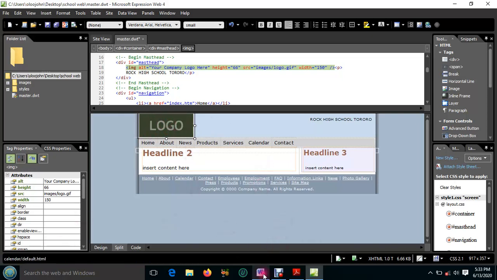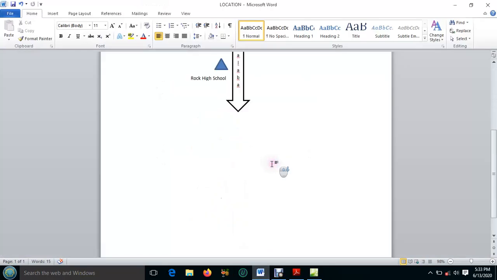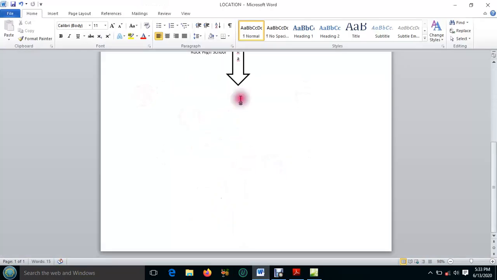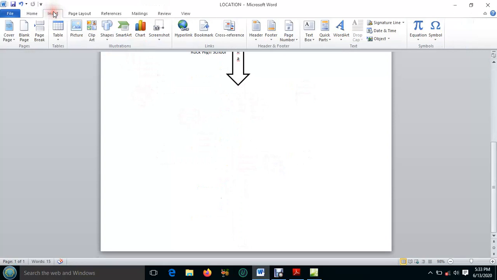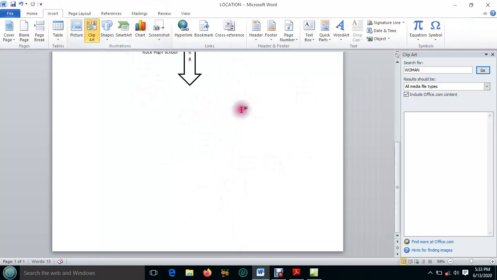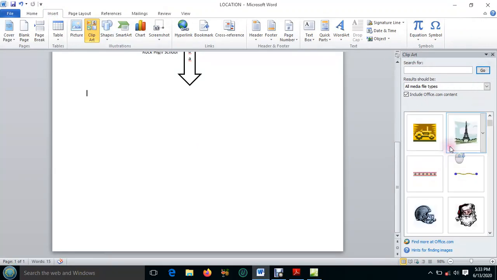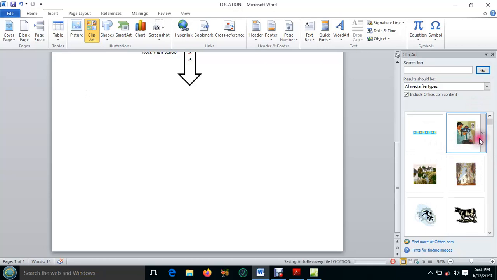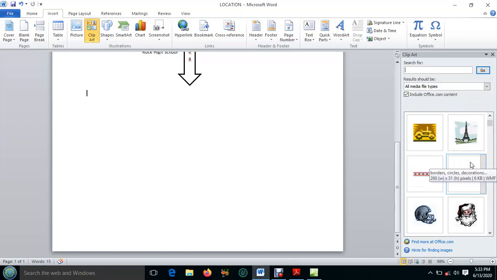So open your Word, and you should be able to insert the clip art. Insert, clip art, then you come and search. I don't want that. I simply just say go. So it will bring for me all the clip arts that are available. Then I choose one of them to be used as a logo.